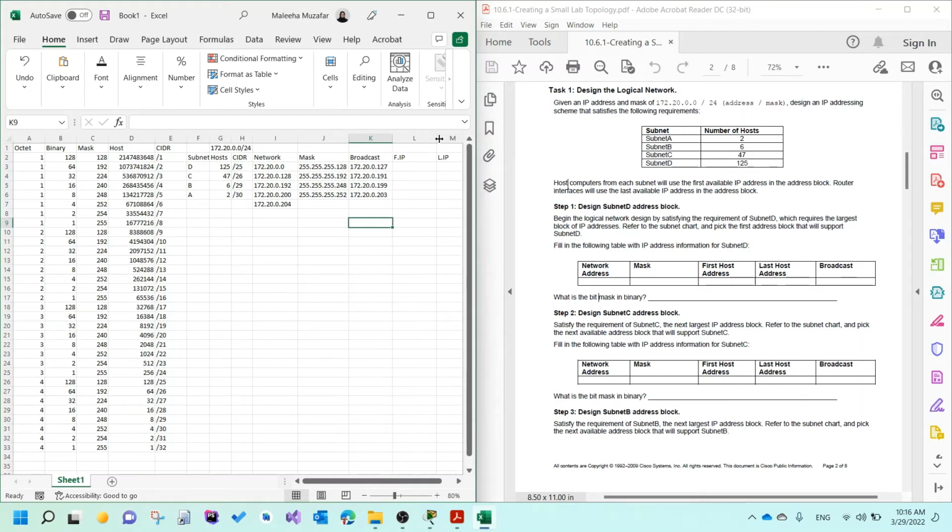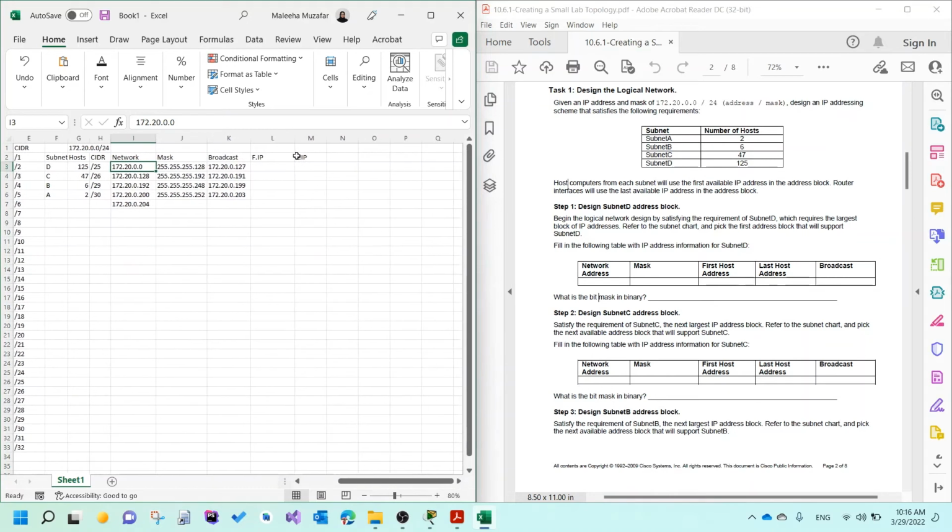Now the first IP is nothing but 1 plus the network address. Okay. So here we can move it here because we don't need to use the cheat sheet again. So the first IP is 1 plus the network address. So this will be 172.20.0.1, and this will be 172.20.0.129, 172.20.0.193, sorry, 193, and then 172.20.0.201. The last IP is nothing but 1 minus the broadcast.